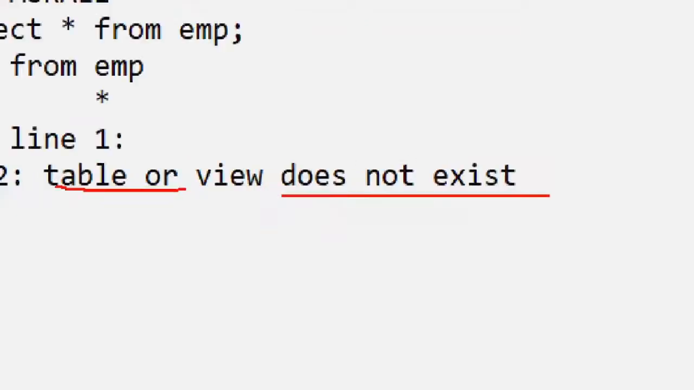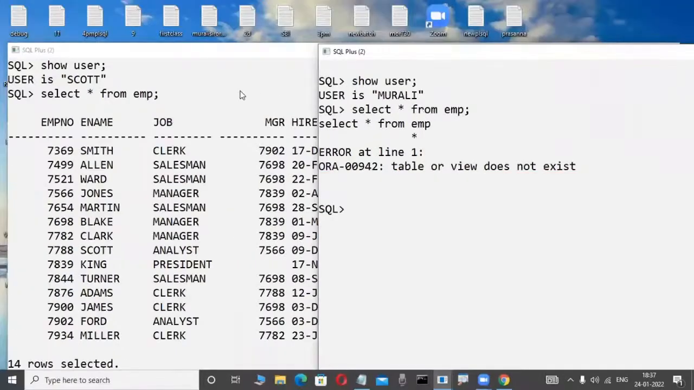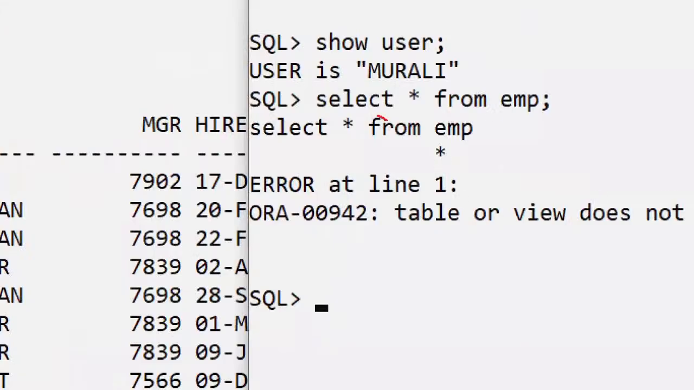View means later, don't worry. Does not exist. Suppose the Murali user is unable to access, in this example, the Scott user table. If this Murali user is interested in accessing the Scott user table, first the Murali employee is requesting the Scott employee, for example: please give me your table. I am using some information from your table in my project. They are requesting, for example.